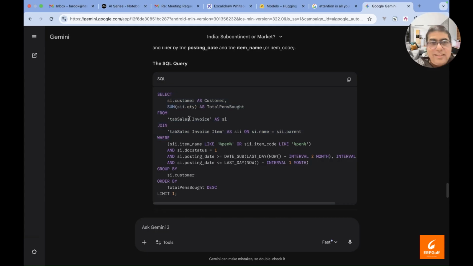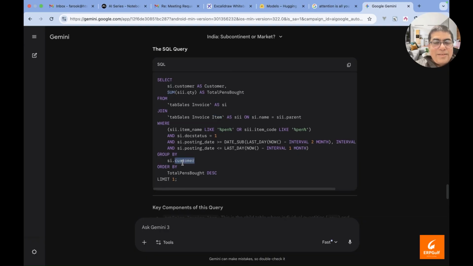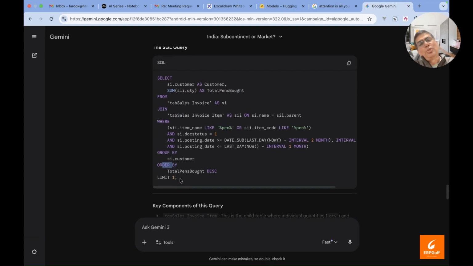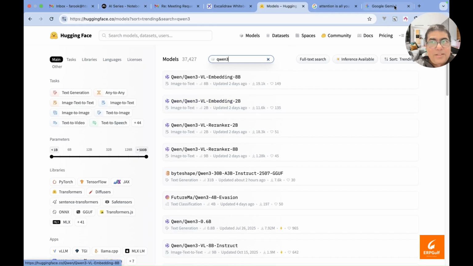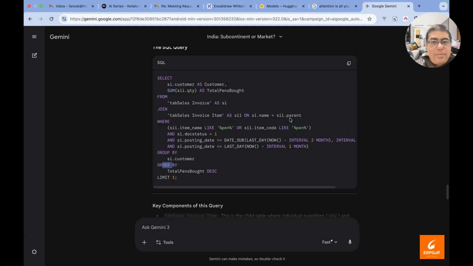So you can see it. Tab sales invoice is correct, if you are working with that, and join tab sales invoice item is also correct. Okay, and it will find customer and it will give it. So this works with most of the latest models that are available on Hugging Face. ChatGPT is one model. Most of the models, because they are scraping GitHub and they are giving that.